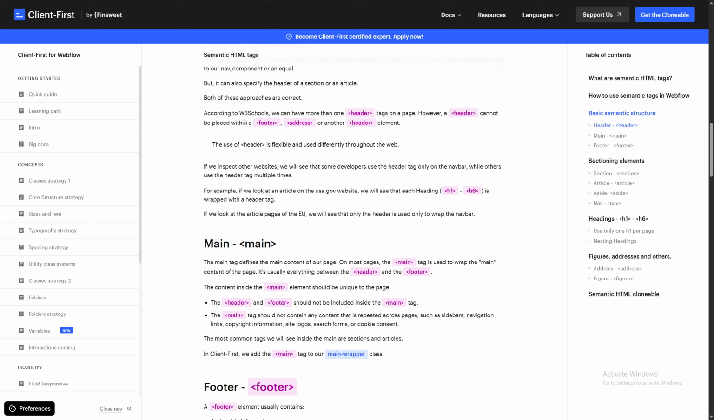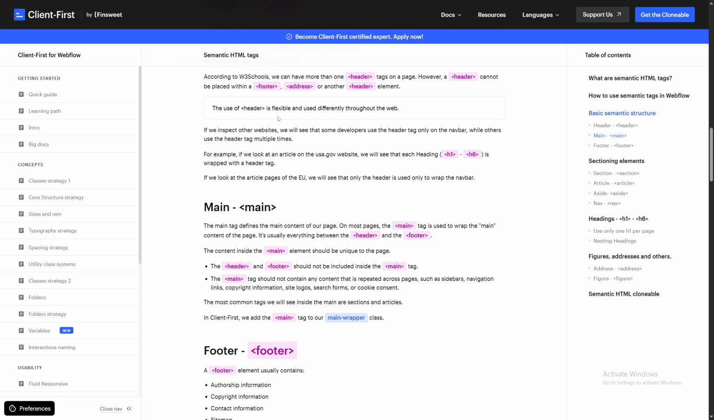According to W3Schools, we can have more than one header tag on a page. However, a header cannot be placed within a footer, address, or another header element. The use of a header is flexible and used differently throughout the web. If we inspect other sites, we will see that some developers use the header tag only on the navbar, while others use the header tag multiple times.